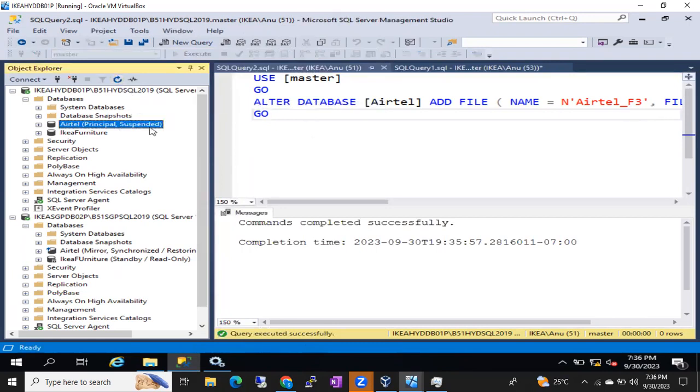Now see this. What might be the reason? In the first case it was successfully executed, but in the second case it is showing suspended. It is not getting the path. Now you have to troubleshoot. How will you start troubleshooting here?